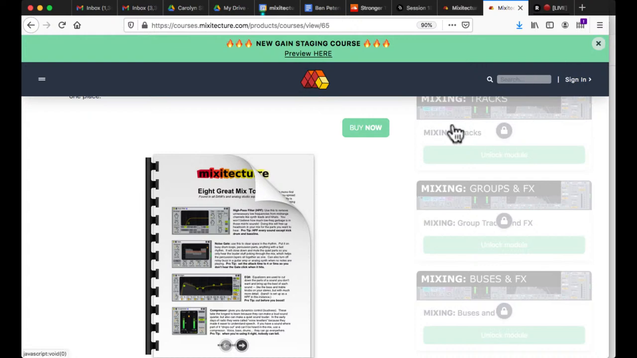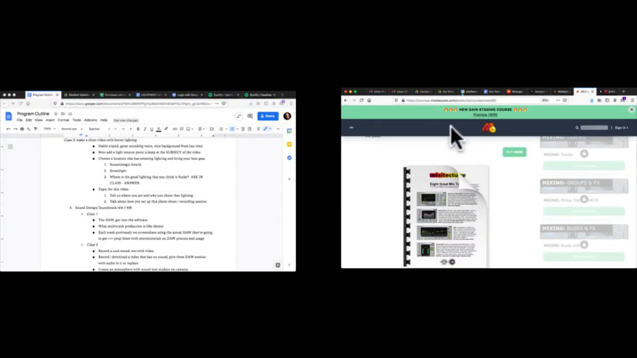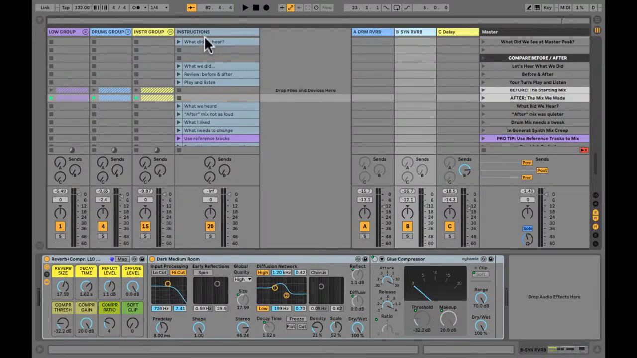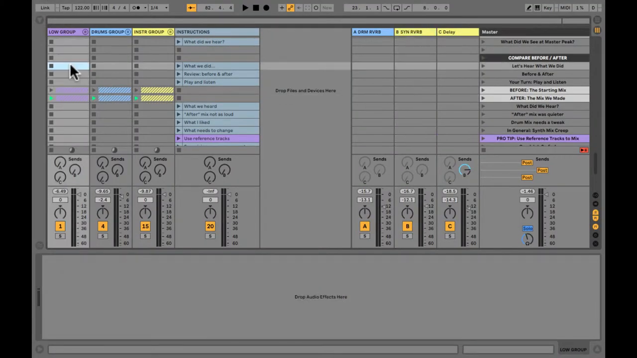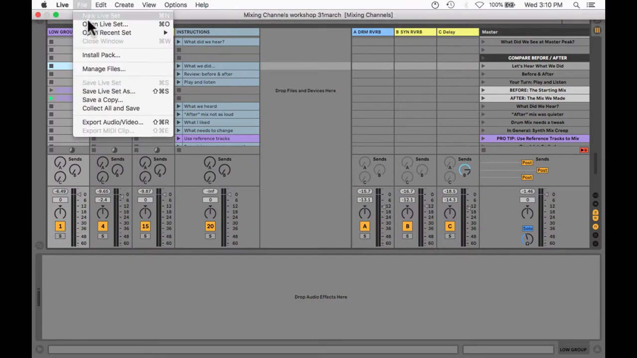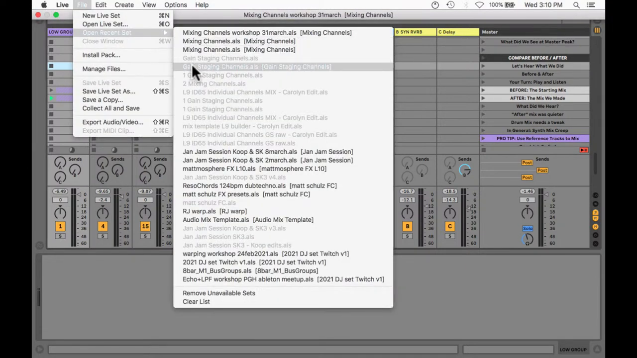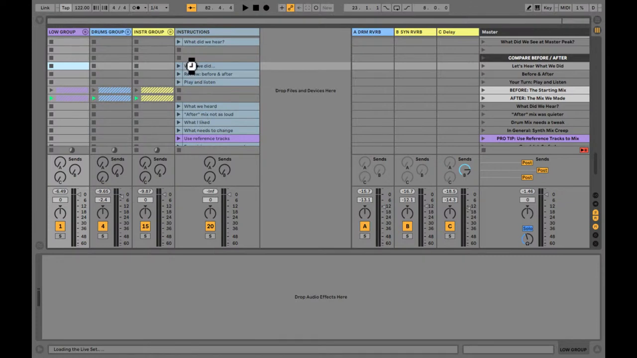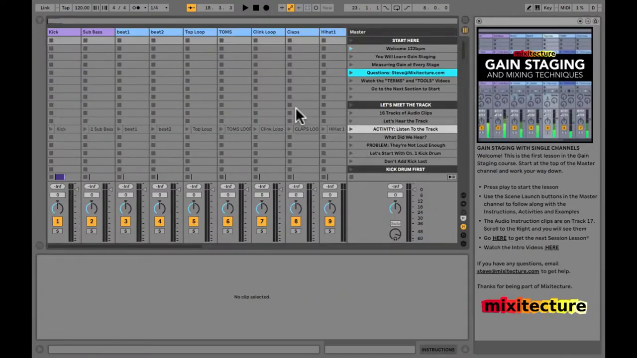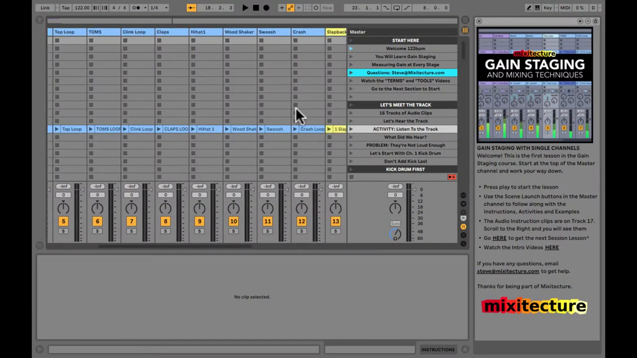And to give you a quick preview, I'm going to go into Live and open up one of the actual lessons from the course. The thing that makes these so cool is they're hands-on session lessons. They're not videos. They're actual interactive Ableton projects that you do inside Live. So I'm going to open this up and show you what you actually get when you buy the course: download a Live Pack, expand it, and get it on your computer.